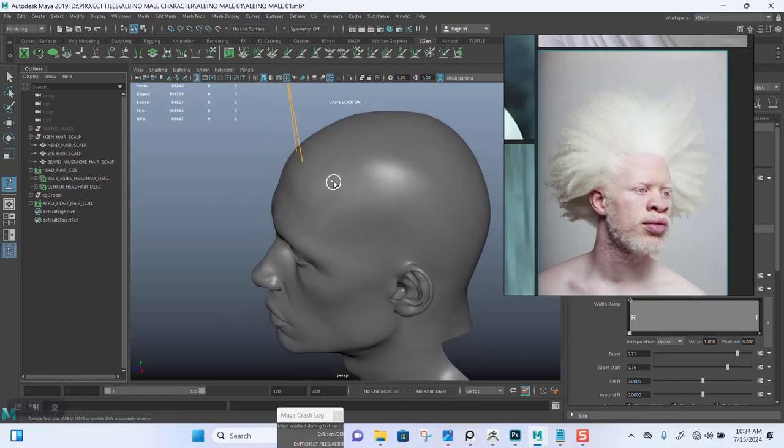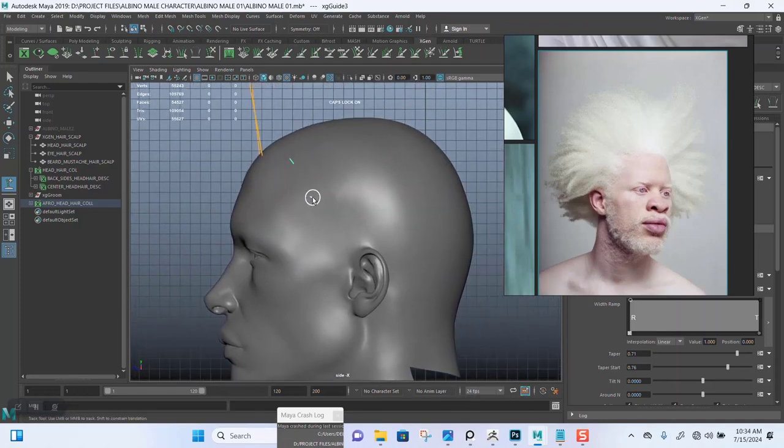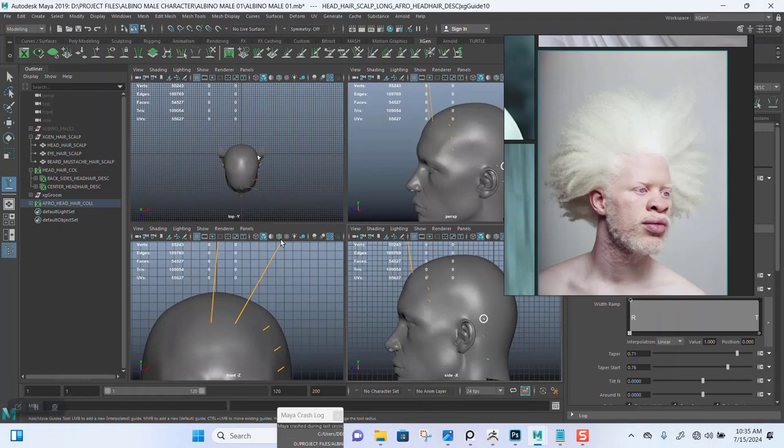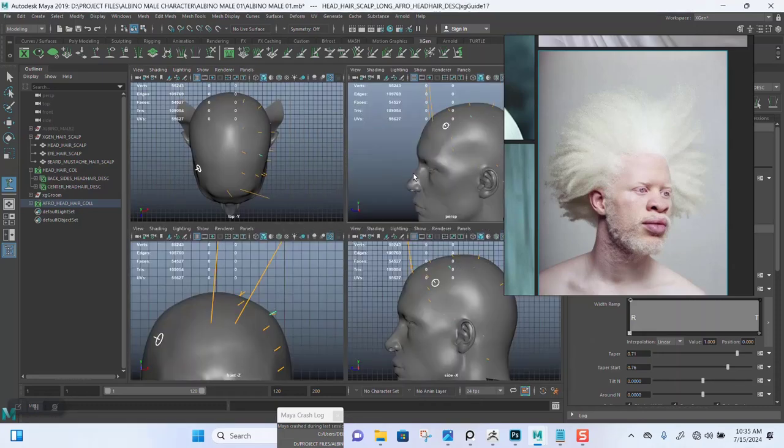I think it's preferable to do this on the side view so we can get the actual shape for this. See the top view, G on the keyboard. Put this almost in the shape of rows and columns.